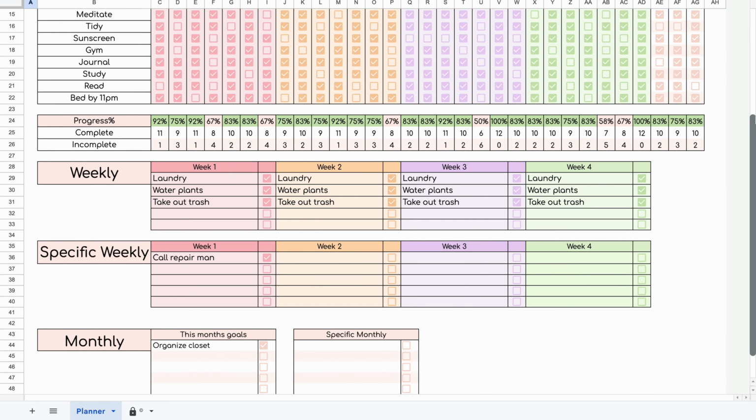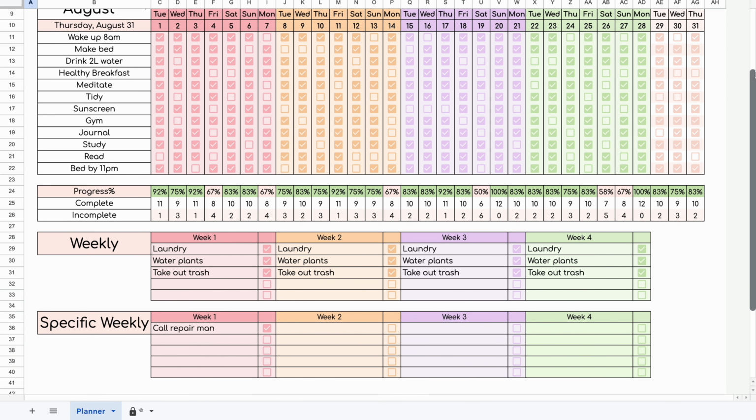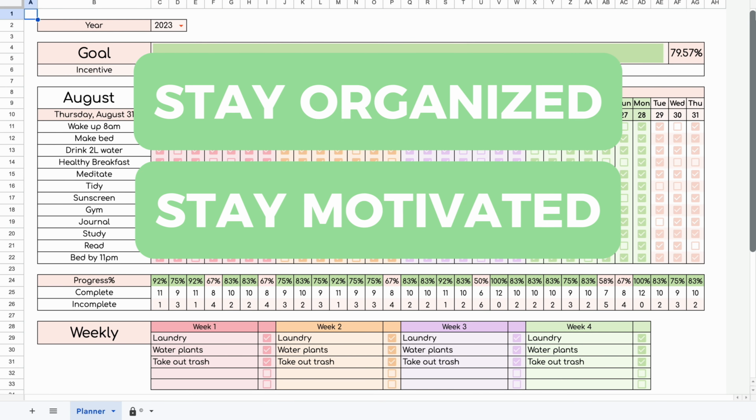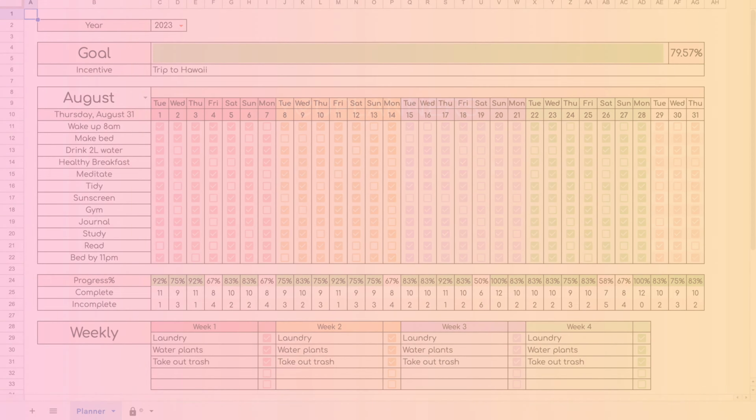By following these simple steps and using our task planner, you'll be able to stay organized, motivated, and track your progress effectively. Happy planning!